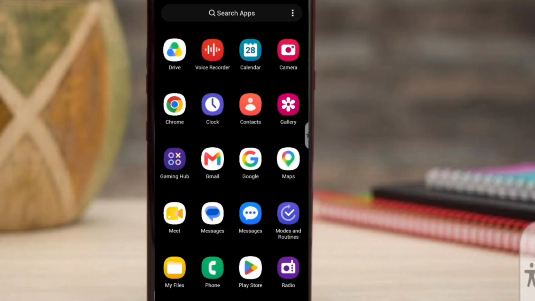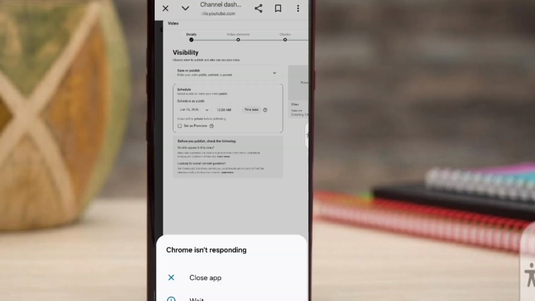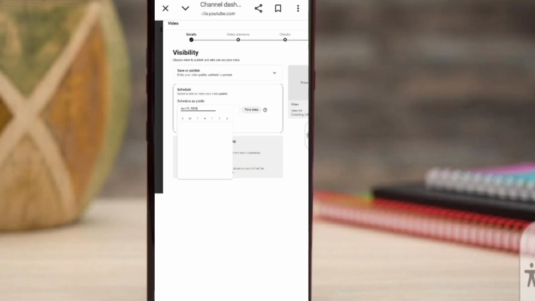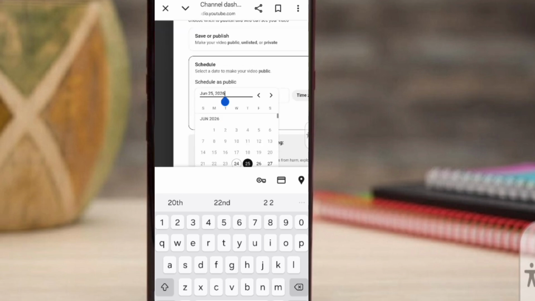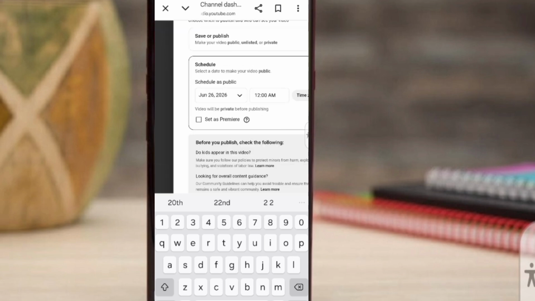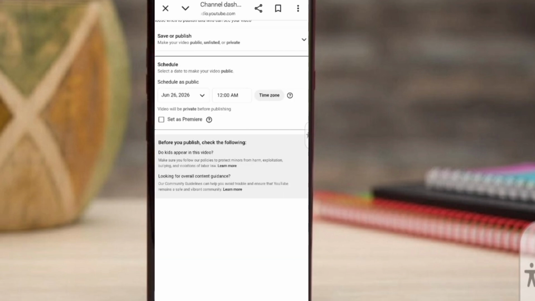What if your YouTube videos could publish automatically even while you are asleep or busy? With YouTube's schedule feature, you can choose the exact date and time your videos go live. Here's how to set it up.